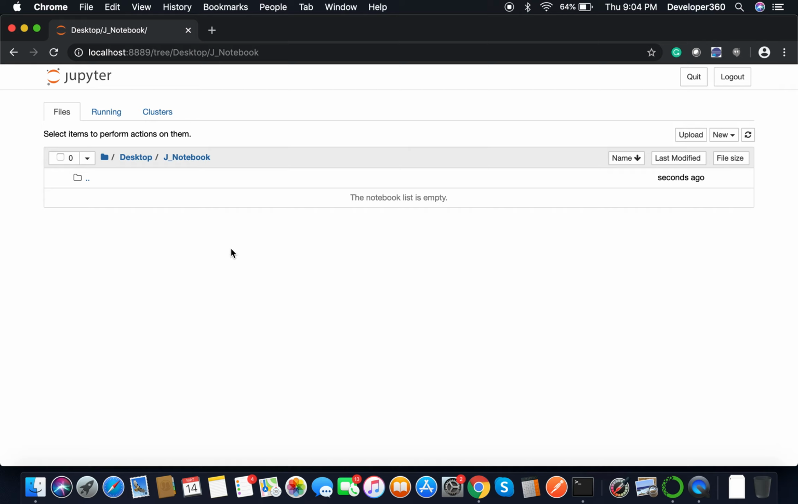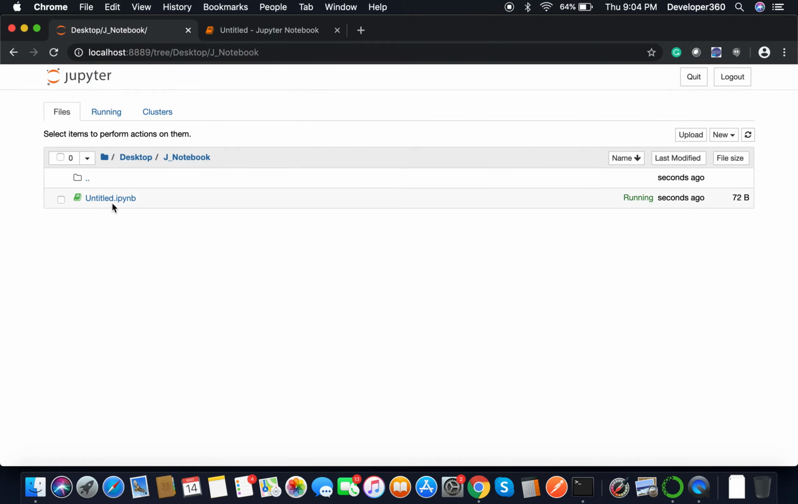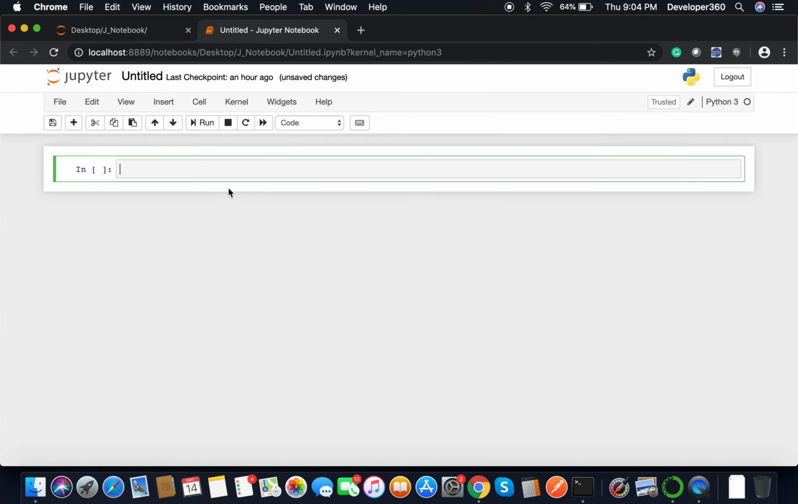So what I'll do, I'll quickly create one file. Here you can see one option that is new. Python 3 is one option, and text file, folder, terminal, so many things are there. But here we are going to choose this Python 3 option. What happened is it just opened one new tab in the web, that is basically a new file. You can see this is untitled.ipynb file.